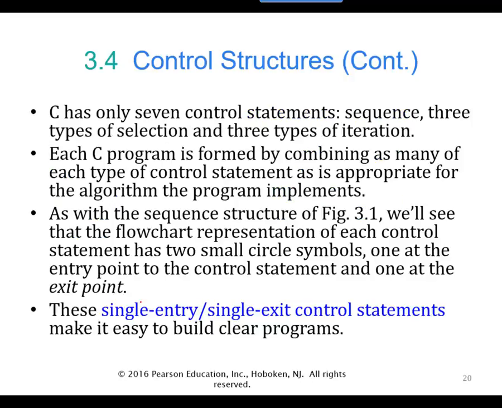C only has 7 of them: 3 types of iteration and 3 for selection. Those are up there. And then the last one is the exit point.